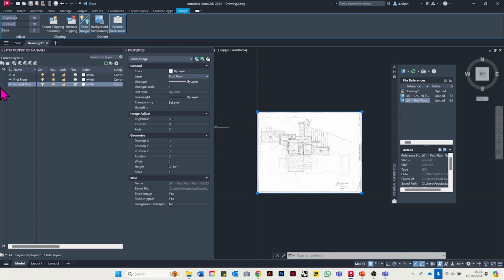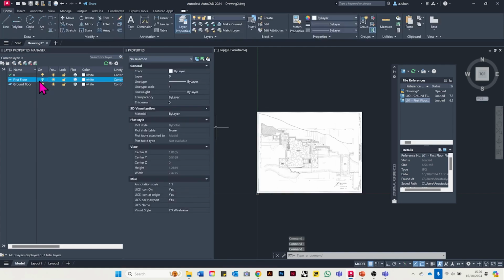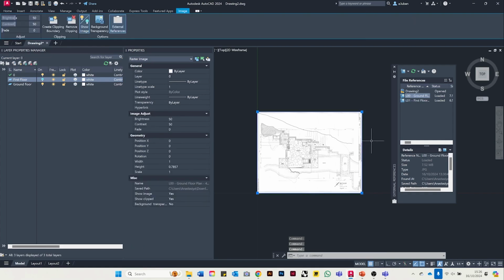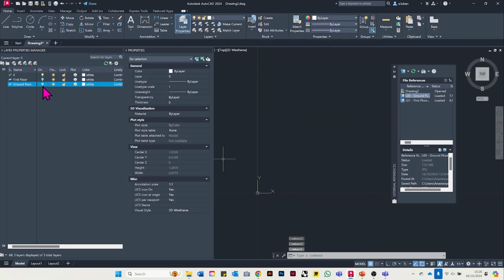Which means that in my layer properties manager, I can just click on the light bulb in here, and I can just turn this layer off. The same thing with the ground floor. I'm going to select the image, and in my properties, I'm going to change the layer to the ground floor. And I can now turn it on and off.